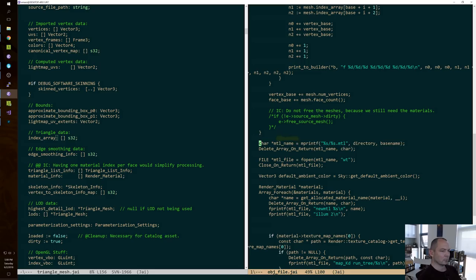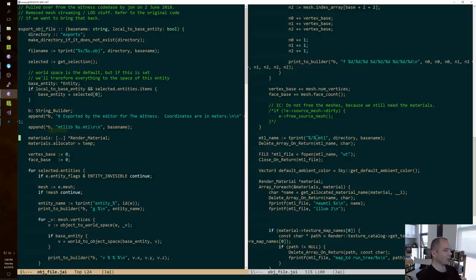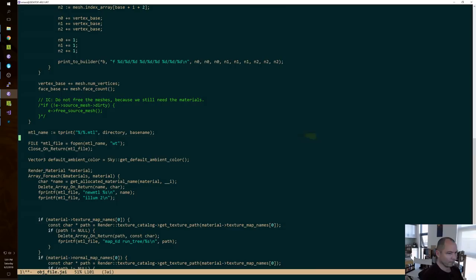Middle name is tprint. Make sure I don't percent S anything by accident. Oh yeah, I already screwed this up. Gotta catch the percent S's. Gotta catch the percent S's. I've made that mistake before. So we're writing materials files.